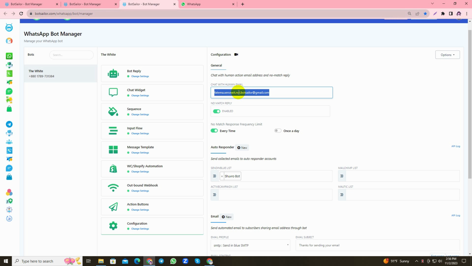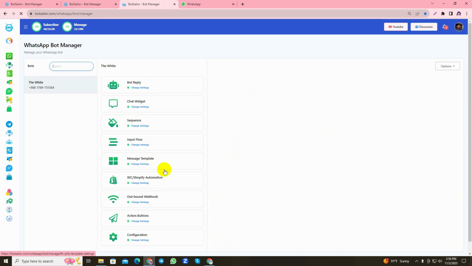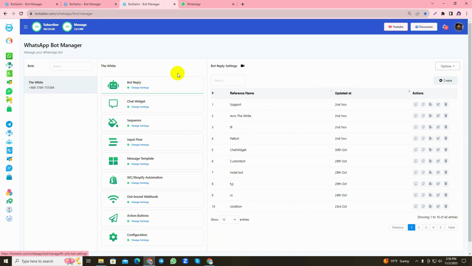So whenever someone clicks chat with human, an email is going to be sent by BotSailor automatically, whether the user is on the live chat or not. Save the settings. Now we are going to change some settings in the bot that we previously made.